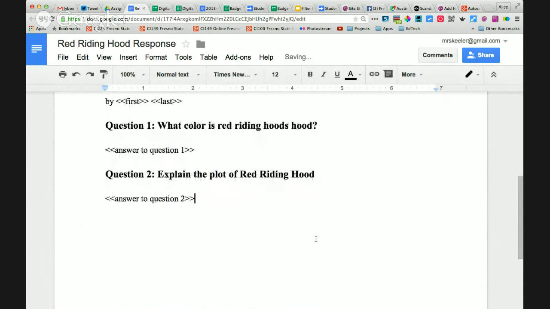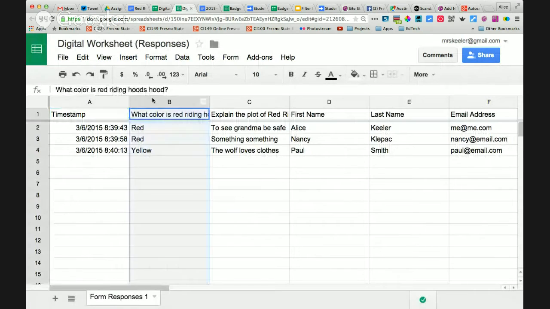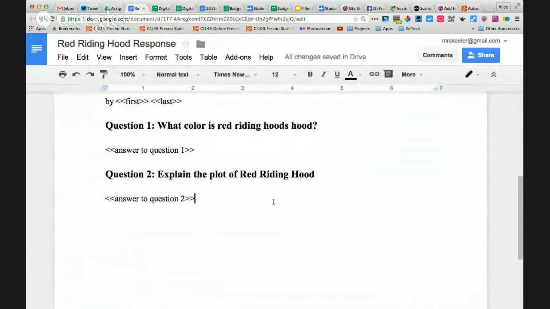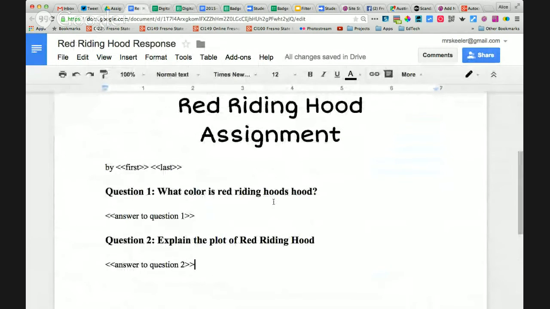Okay, so that's it. I just need to set up a document where I do all the formatting the way I want the formatting to look, and I'm going to put merge tags. Over here on the spreadsheet, any column that has information, I can take that piece of information and drop it into a Google Doc. And so I just do less than, some keyword, greater than, in the spots that I want it.